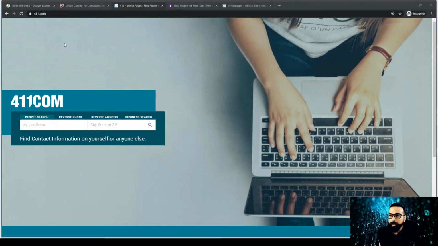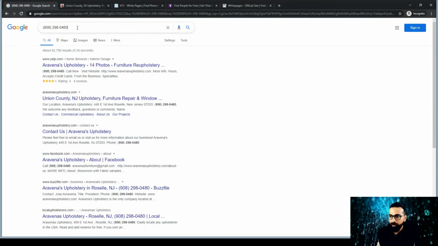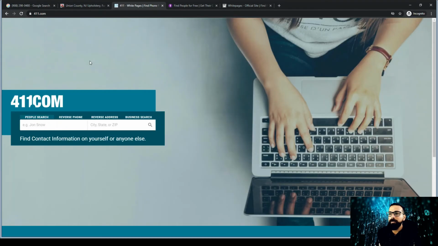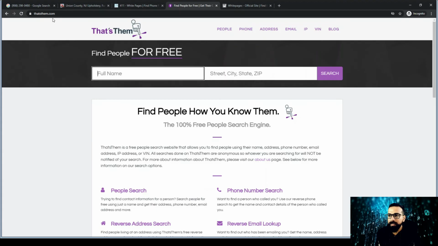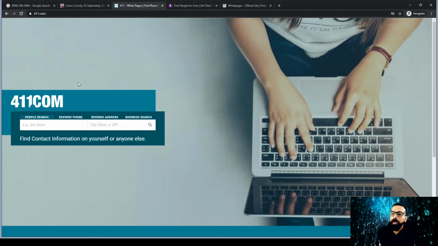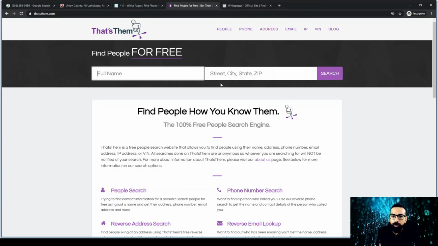Meanwhile, let's just quickly discuss the reverse phone number search, which I forgot to discuss at first, which I should have discussed as of now. So the services that I will suggest are 411.com, thatsthem.com, and whitepages.com. If you know the name of the person, you can do the search. If you know the phone number, you can do the reverse search. If you know the address, you can do the reverse address, or you can also do the business search on both websites.